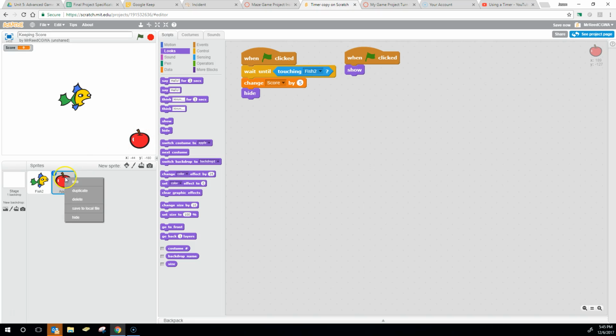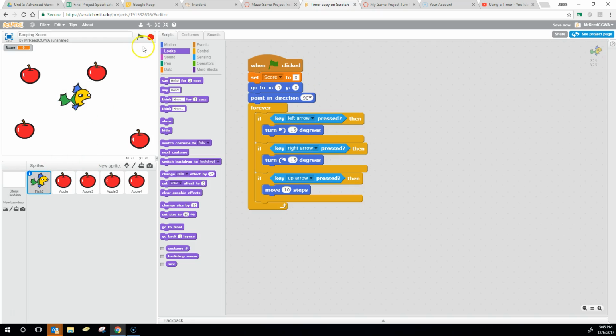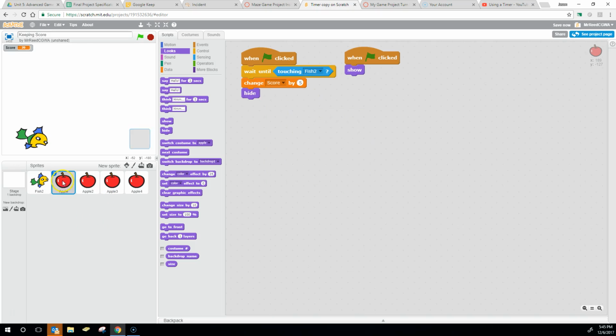What you could do is right click here and say duplicate. Duplicate. Duplicate. Now all these things are like twin apples. They all have the same code in them. So I could say 5 points. Watch this. 10 points. 15 points. 20 points. Amazing. That's the easiest way to keep score right there. It's all based on a variable, and that gets changed when somebody's touching something.